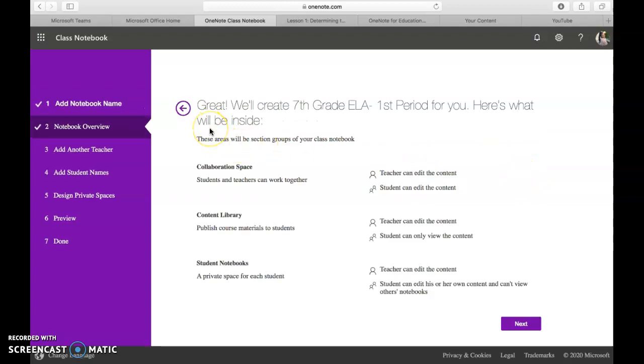So now that we have our notebook named, it will break down the 3 sections that will be in the notebook. The first will be a collaboration space where students and teachers can work together and they can both edit the content. The second part of the notebook will be the content library where materials can be published to students for read only. So teachers can edit the material, they can comment, they can upload the documents, and students will be able to read those documents.